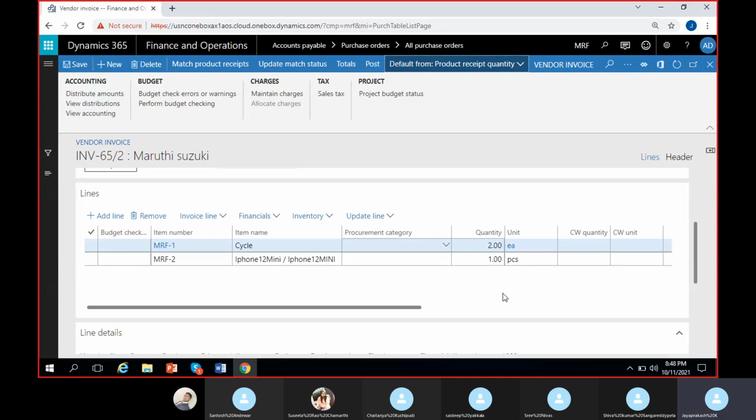So my total product receipt quantity now is, I have done 2 product receipts, right? For 4 cycles and 2 iPhones, I have done 2 product receipts. So it should show the total quantity, right? Any idea why it is showing only partial quantity here? Simple logic, guys. We have already invoiced one product receipt, so it doesn't show the same quantity again.